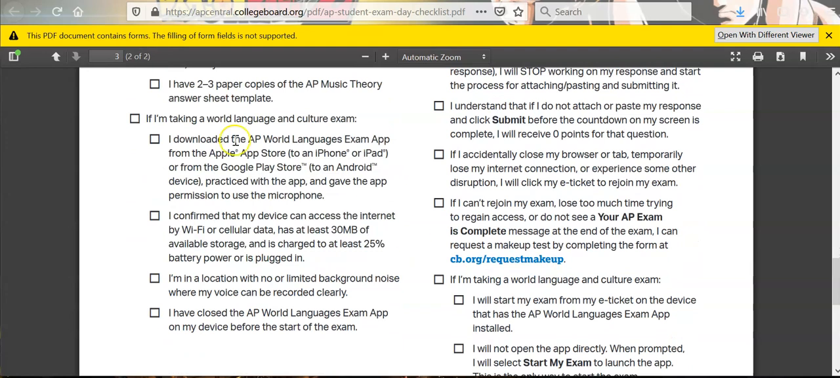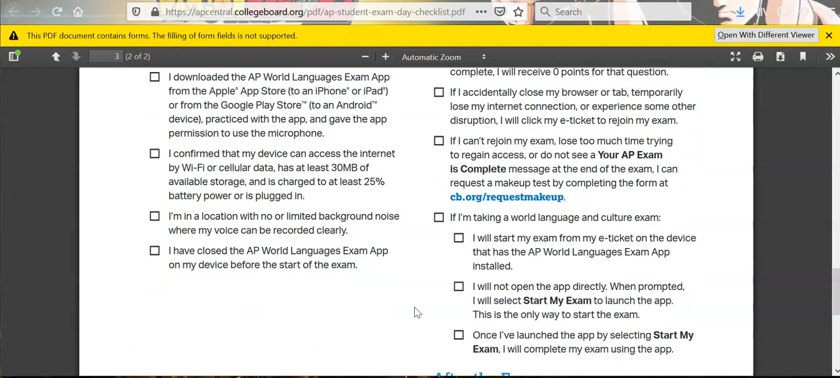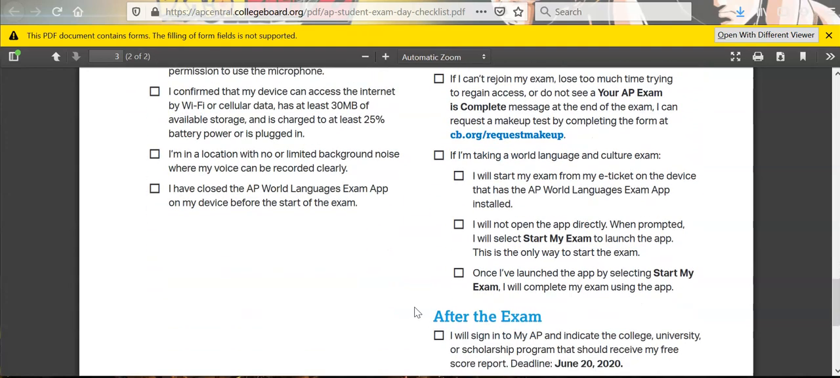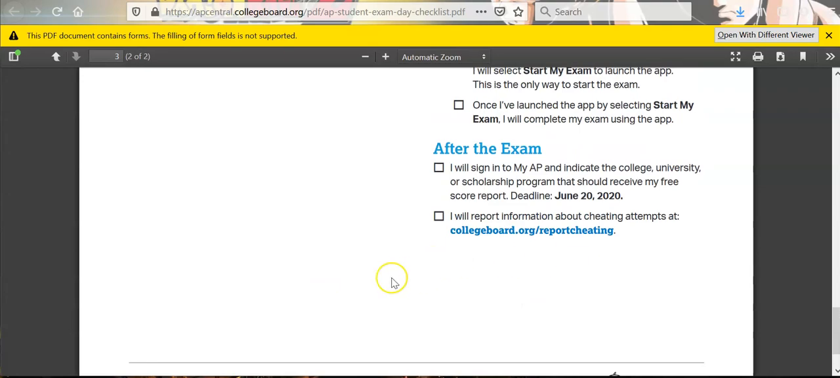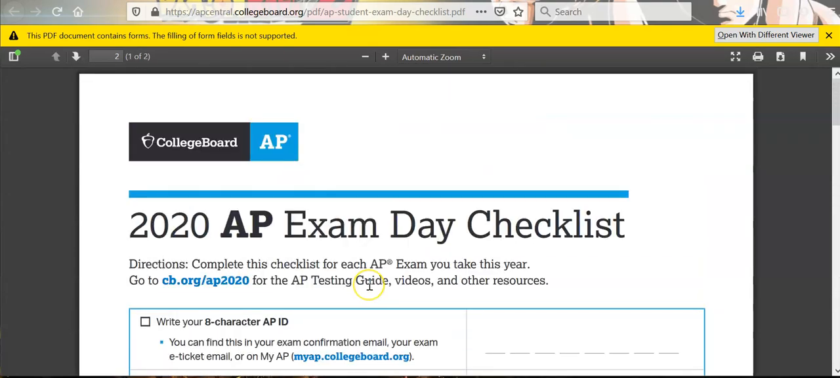As we get down here, we've got AP World Languages and other areas that are going to require the use of an app within the Apple Store or the Google Play Store to be able to record student spoken words. Make certain that those things are where they need to be in order to allow for full access to the app to be able to test on testing day. And then it just ends at that point, and it covers everything you need to know for taking the test.